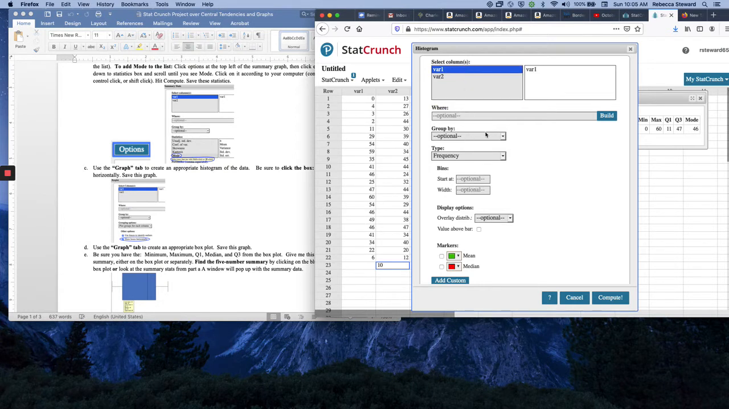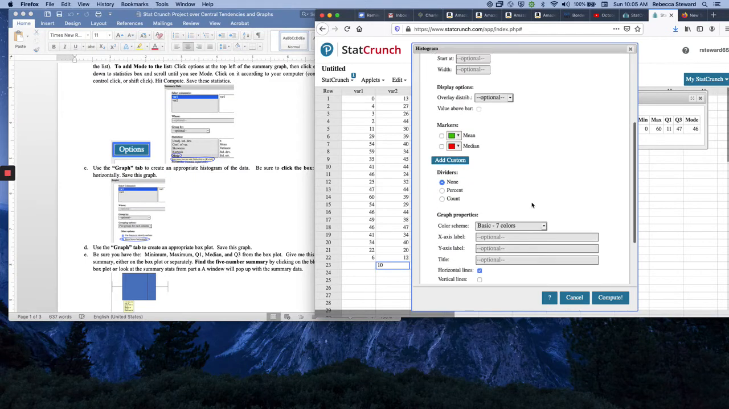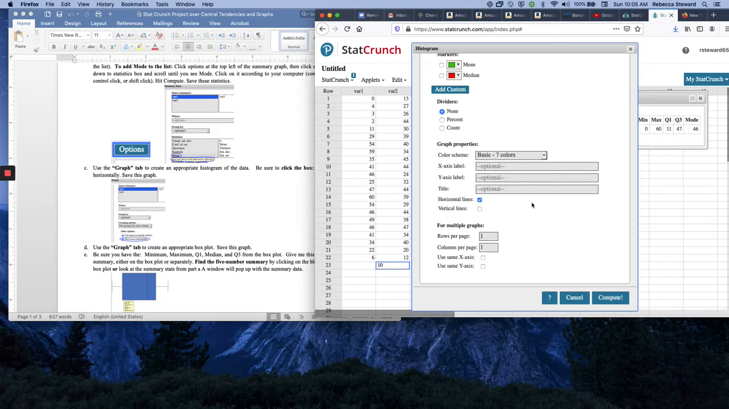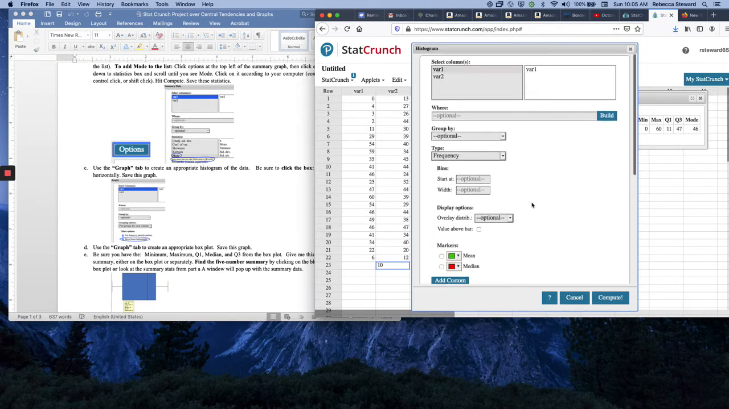And it says that's empty. Frequency. We actually want to plot groups for each column. That's not an option, is it? All right. Frequency. We want a histogram.